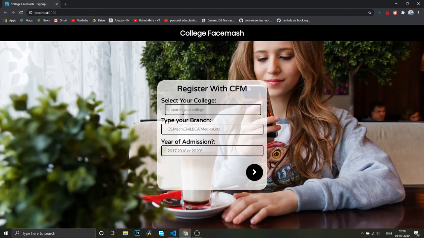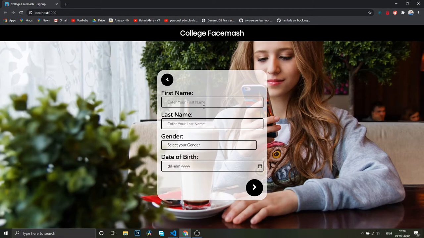Let's try to refresh. So if I type out, let's say Pune, let's say again CS, let's say again 2011, then try out right here. Let's see if I go back again. As you can see, it automatically goes back. So if I type out 2015, then it goes up right here as per the specified condition.